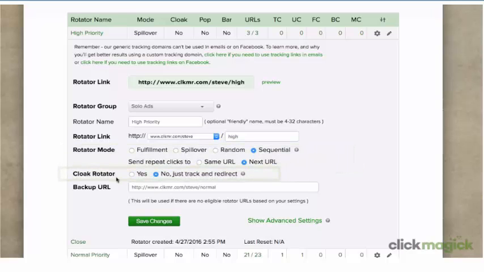Now, I'm not going to go over cloaking in this video because I covered it quite thoroughly in the link tracking videos, and in those videos I gave demos of exactly how cloaking works and why you would want to use it. So I'm going to encourage you, if you don't know what cloaking is, to go watch those videos. Very powerful setting that you're going to want to become familiar with.